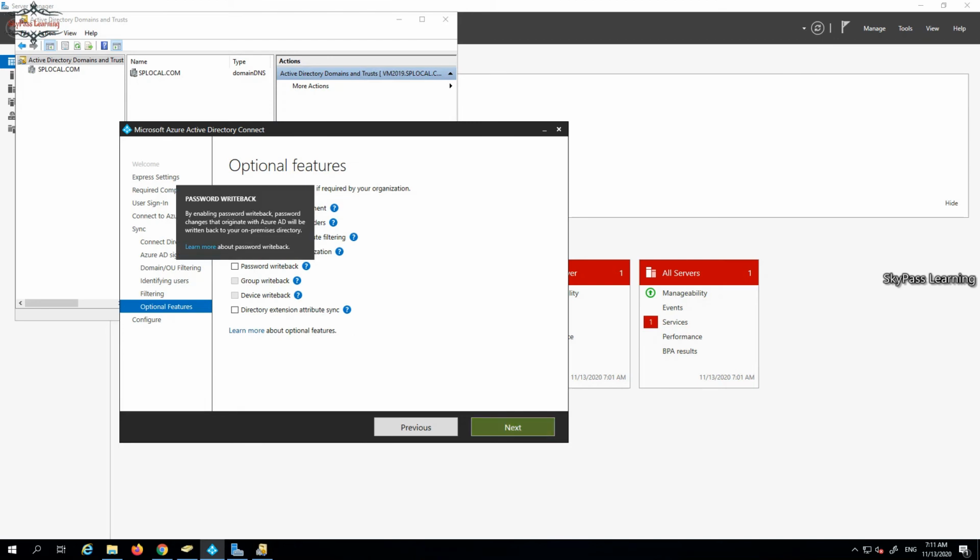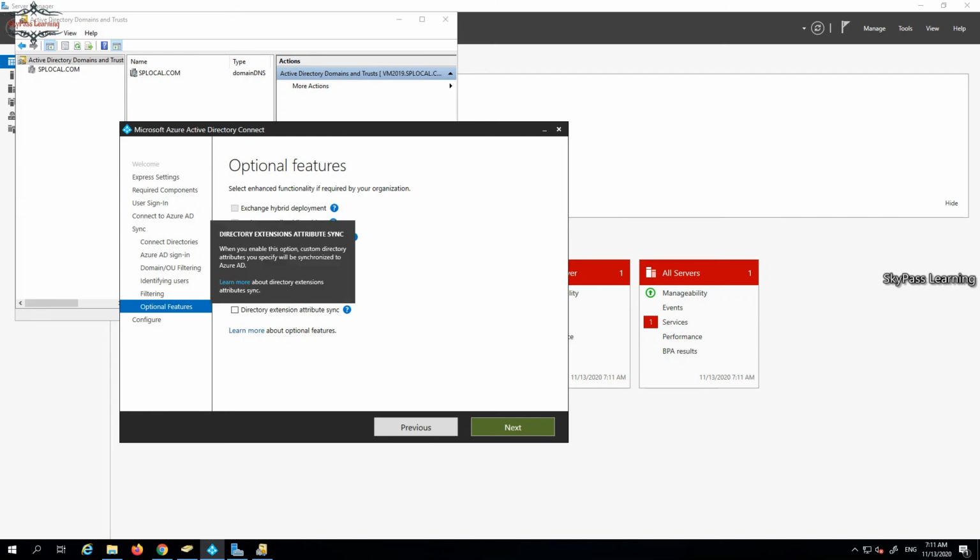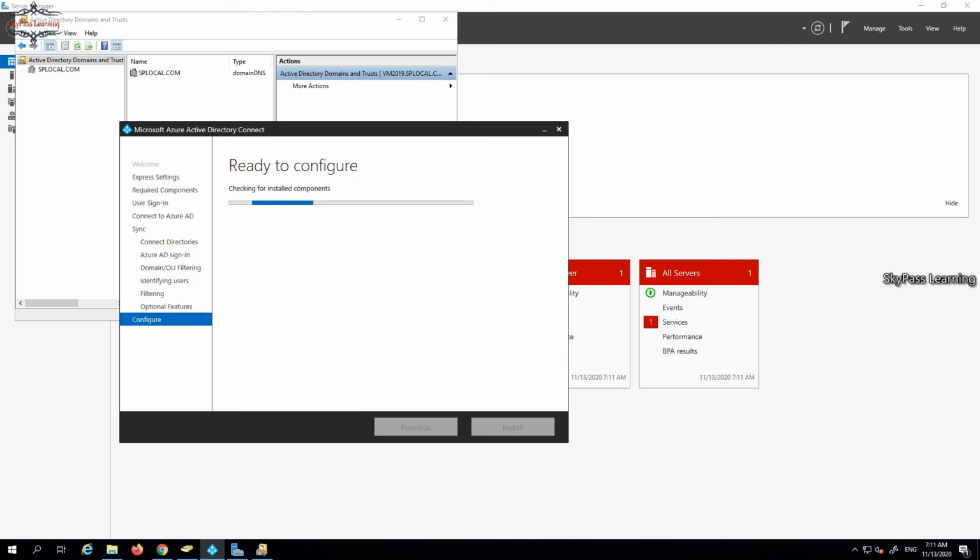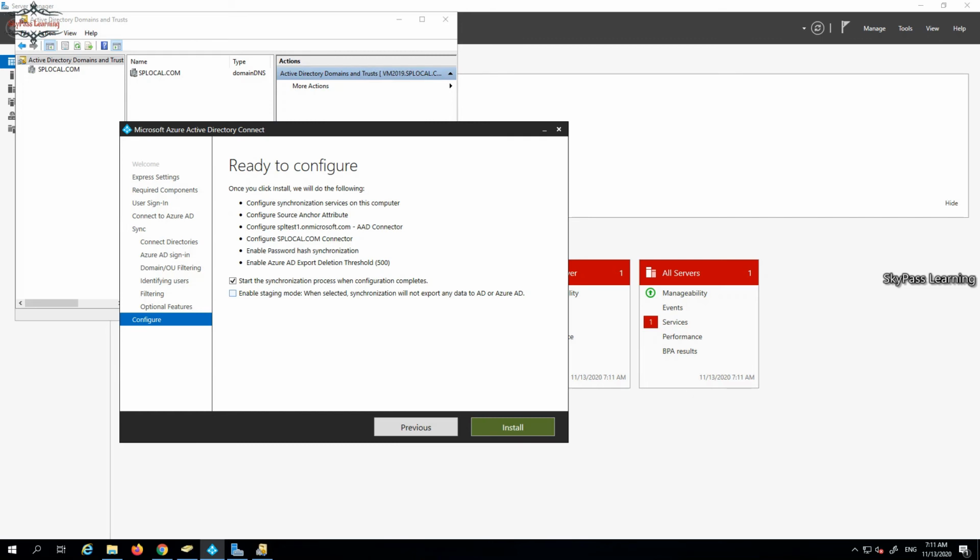Okay, now you can see the various options: password hash synchronization, which I have selected, and directory extension attributes if you want to add them here. No, not yet. I'm not going to do it right now. Okay, now I'm just checking, installing and ready for the component. It will start the synchronization once the process is complete. You can also enable the staging mode, where it will not export any data. I'm not going to choose it right now.